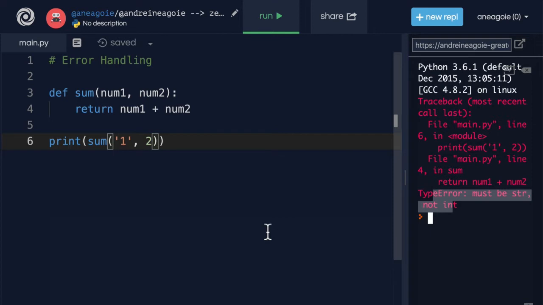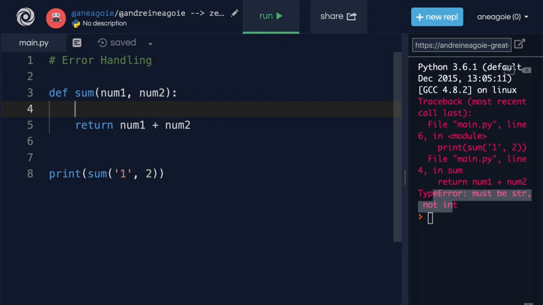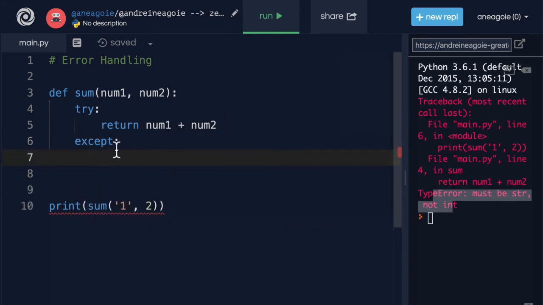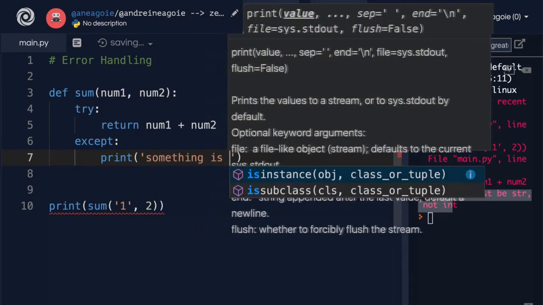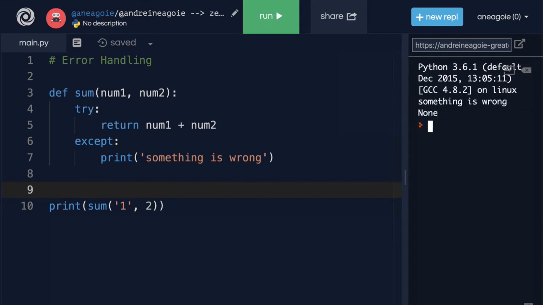So based on what we learned, how do we handle this? Well, we can add a try block in here and wrap this function, or we can build it directly into our function. So I can say try this part, and here have an except clause that says perhaps if we get any type of error, we'll print something is wrong. If I run this, I get something is wrong.